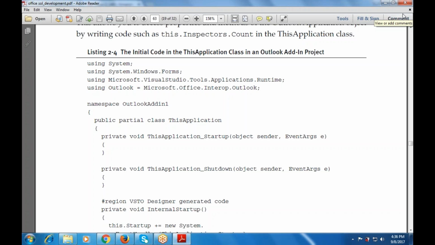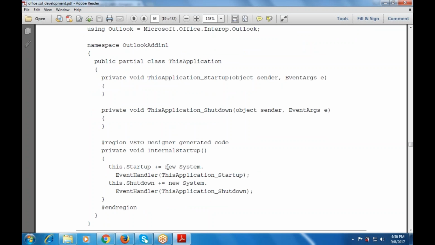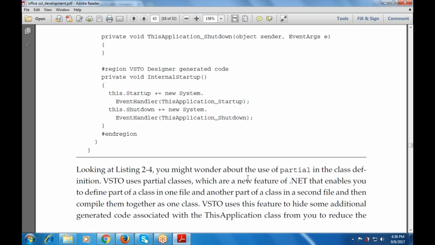VSTO designer generated code, private void internal startup. And this.startup += new system event handler this application underscore startup. And this.shutdown += new system event handler this application underscore shutdown. So there is the startup, one is the shutdown, and there is the end of the region.